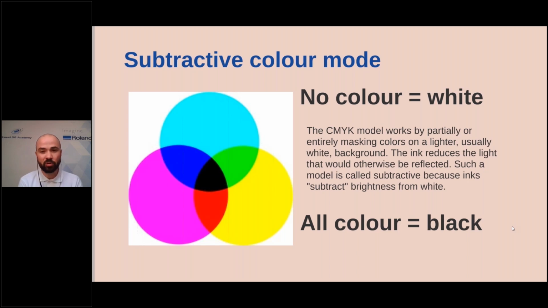But the CMYK model works by partially or entirely masking colors on a lighter, usually white, background. The ink reduces the light that would otherwise be reflected. So it's called subtractive because we subtract the brightness from the white. So white means that all of the wavelengths are being reflected into your eye, and then black means that all of them are absorbed, in theory. You can't get a perfect black in print because there will always be some reflection. Some of you may have seen something called Vanta black that they created, which does absorb all light, but that's not something that we use in print.